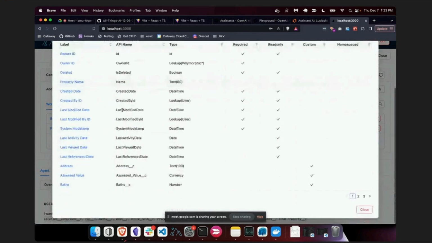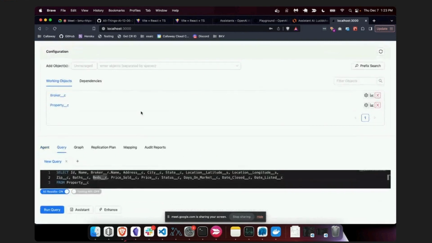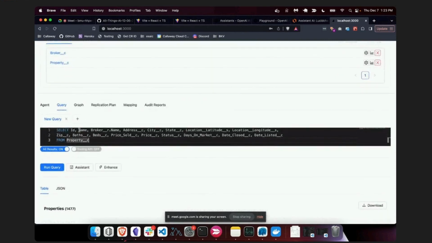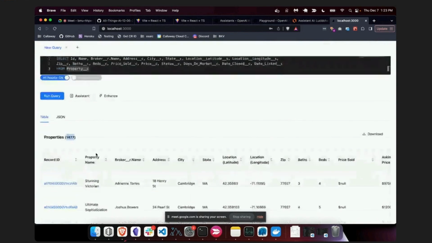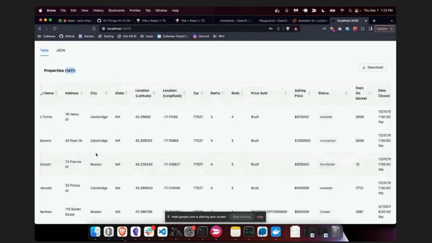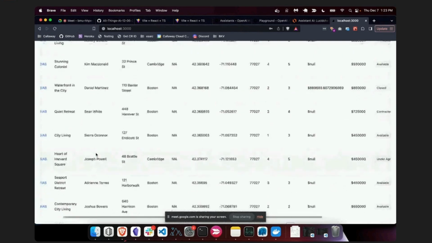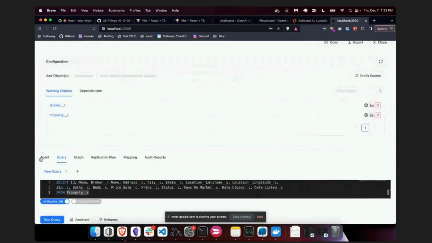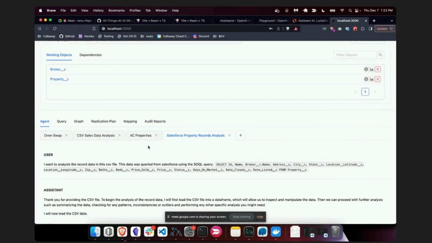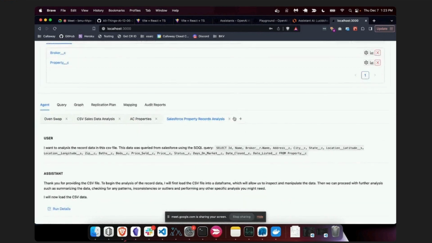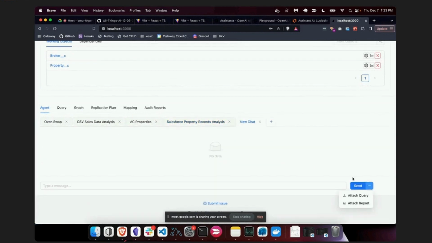So, you know, like the address, the assessed value, the number of baths. And what I've done over here is I've written a query that's returned 1,400 properties. So a lot of data returned here. And this is the part where I want to show you the code interpreter primarily. What we can do is actually upload that query.